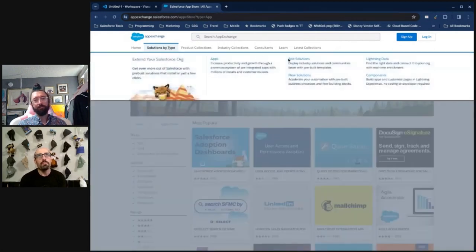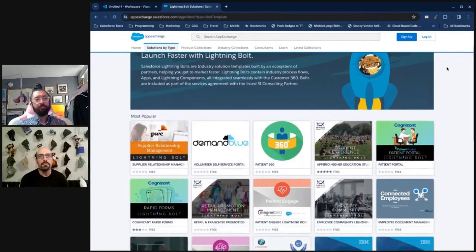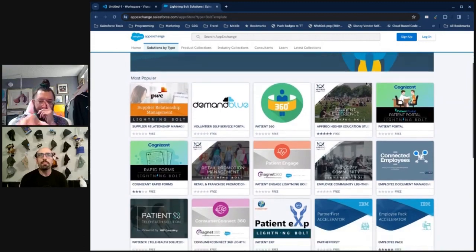There's also Bolt solutions. So these are Lightning Bolt solutions, which was a thing that was released a couple years back. I don't know how popular they are. You can see there's only 76 Bolt solutions. These were templates for portals and what we now call Experience Cloud. That's what these were supposed to be. And the idea was you could get up and running faster with these templates.